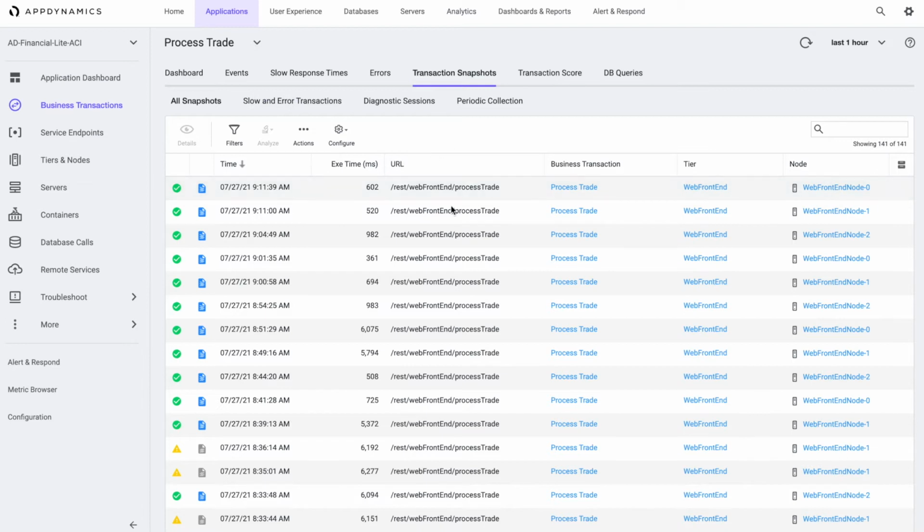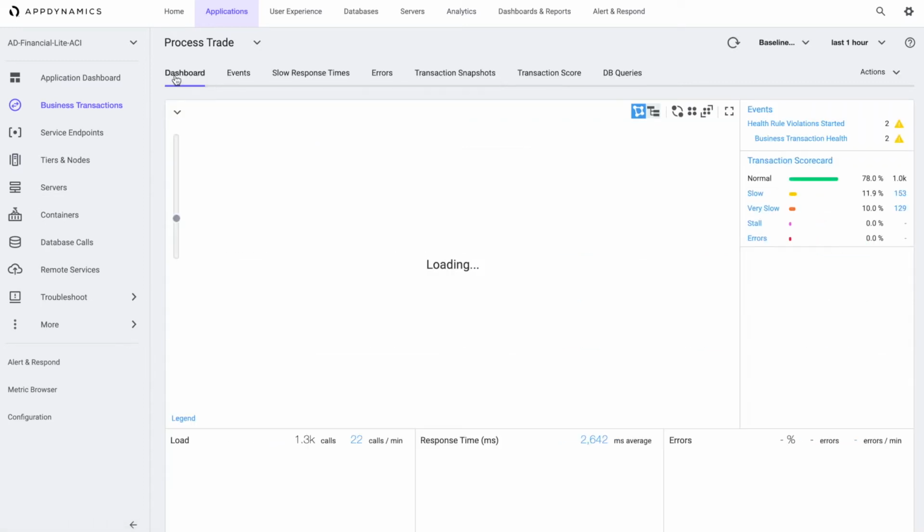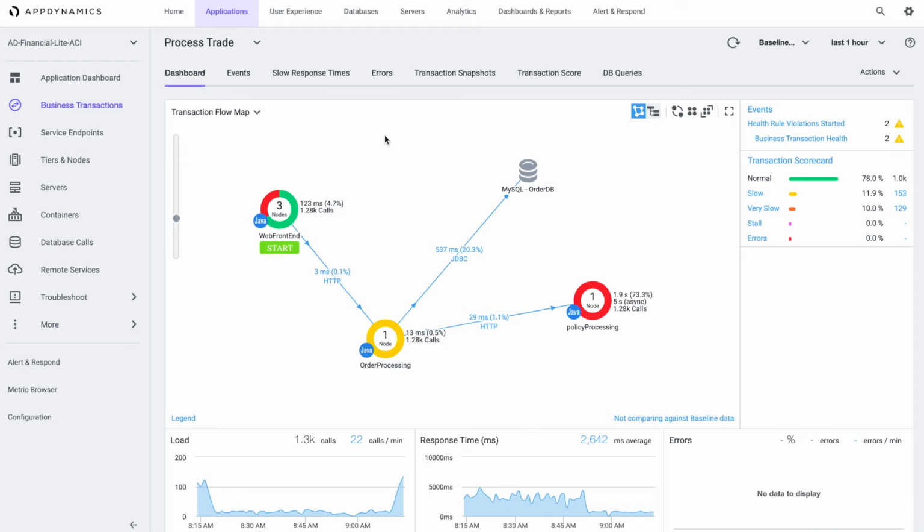So looking at process trade, our transaction snapshot still shows mostly green and then a couple warnings here, but nothing critical. So let's go over here to the dashboard. And you can see here that the components within this business transaction are actually the ones that we saw in the beginning that were critical. So we should dig into both these critical errors and figure out what might be causing these issues. We'll first dig into policy processing.